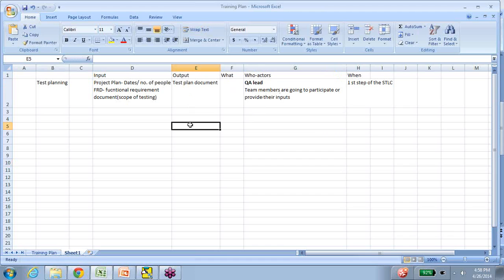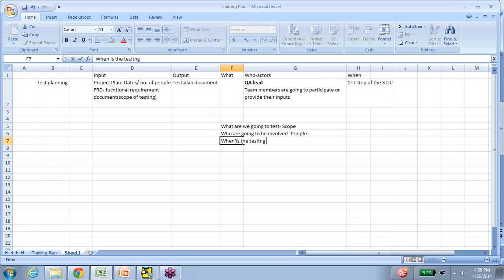Now the test plan will contain information about what we are going to test. So what we are going to test is, in other words, the scope of the testing project. Who is going to be involved? The people part of it. When is the testing going to happen? In other words, the schedules.